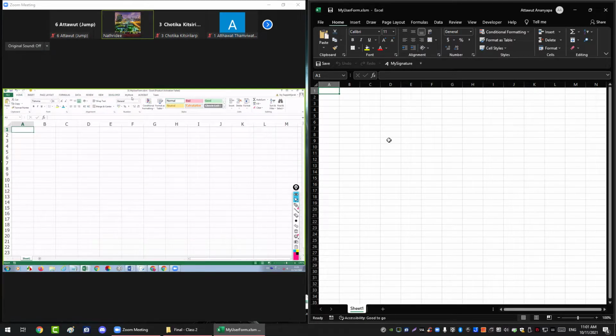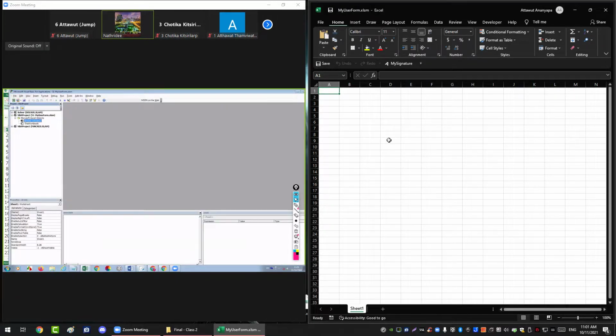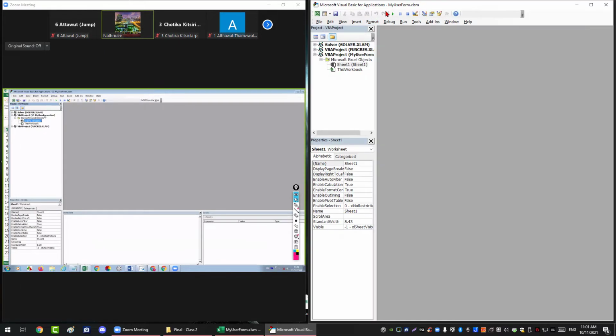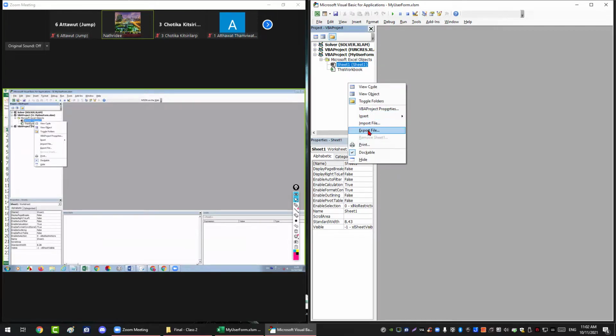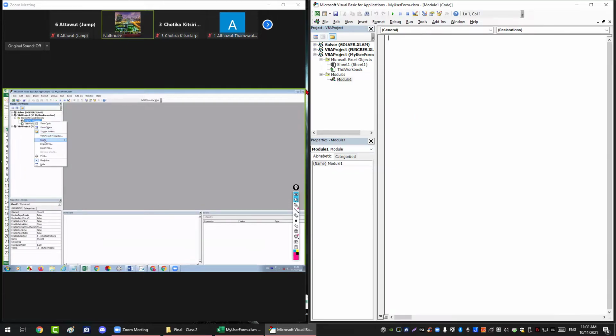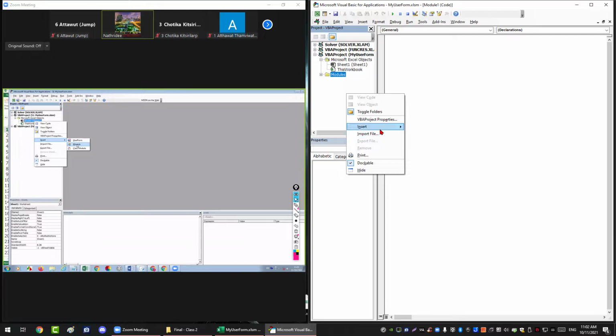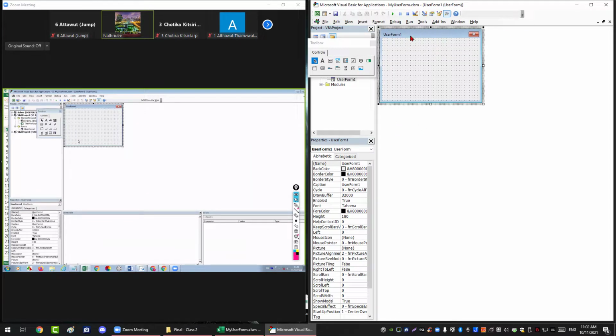Okay. Everyone please go to Developer and Visual Basic again. Now I have only one file open, my user form, and there is no module. I can right click anywhere in this project and then insert user form. I can insert a module, but I didn't write any code. I just write a user form here.